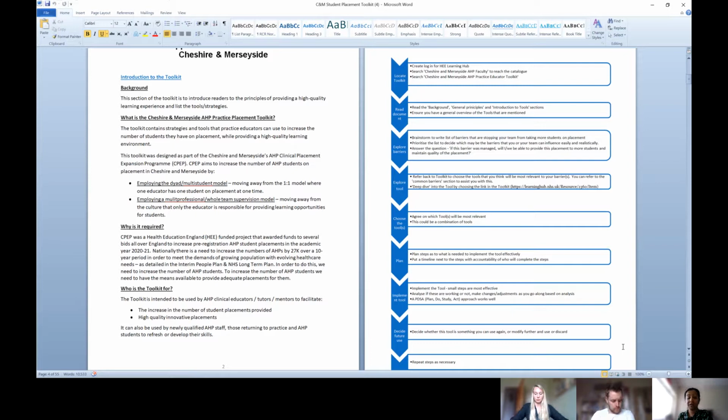Once you've chosen the appropriate tool, at that stage, we ask you to deep dive into that tool in the different section of the toolkit. Look at planning as to how you're going to implement that tool. So you might need to speak to other team members and come up with a plan. And then use a PDSA approach at the time of implementation, which is again in line with that quality improvement methodology.